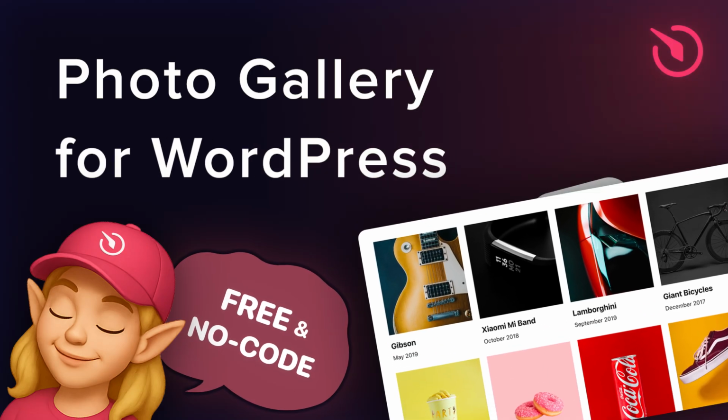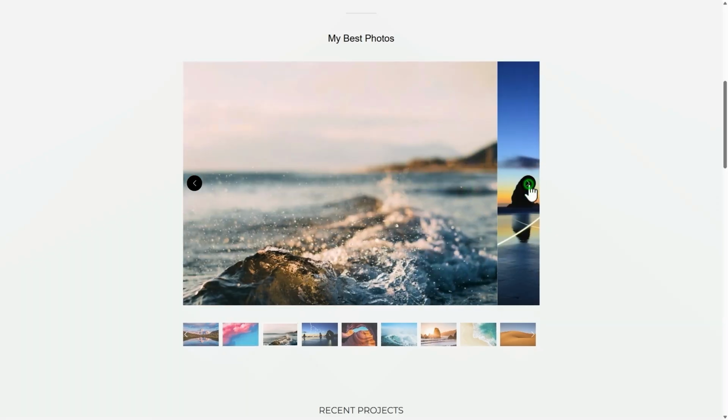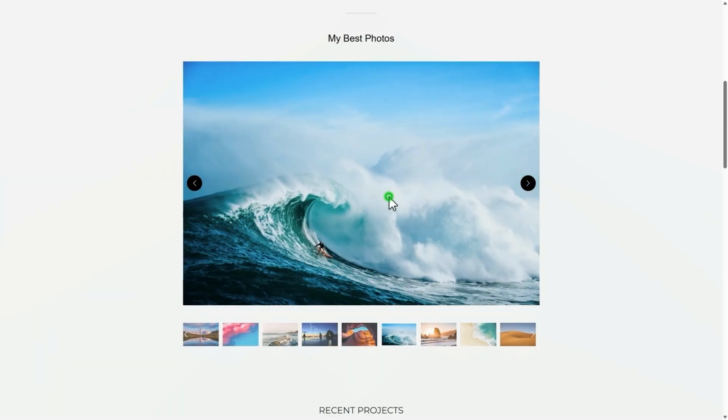Let's build your photo gallery widget and install it on your website with no coding in less than 2 minutes. Let's jump in and see how it works.